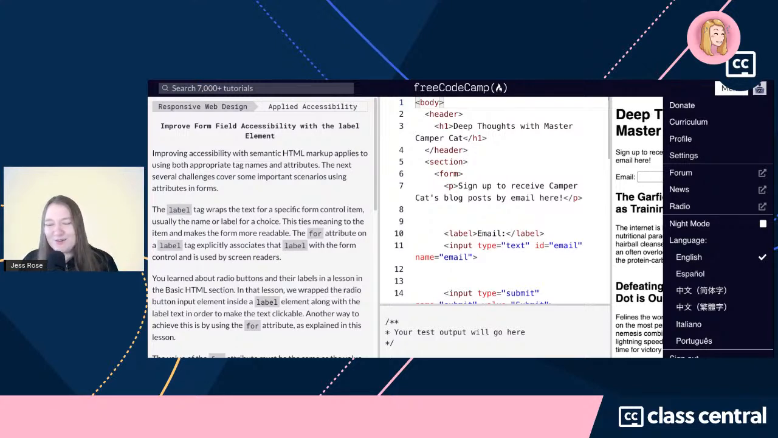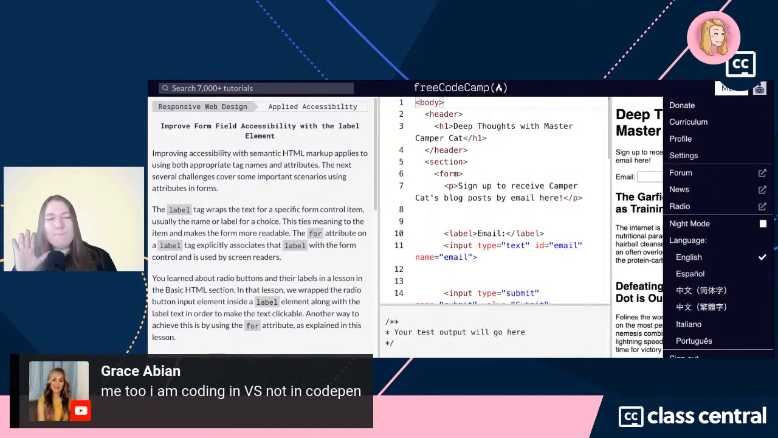Cool. Grace is also coding in VS Code and not Codepen. Beautiful, amazing, absolutely. But to pass your test for freeCodeCamp, you're going to want to just copy and paste that into CodePen. You just have to do it for a second. You get your little tick. I know it's a little bit of fuss, but you all are just exemplary.